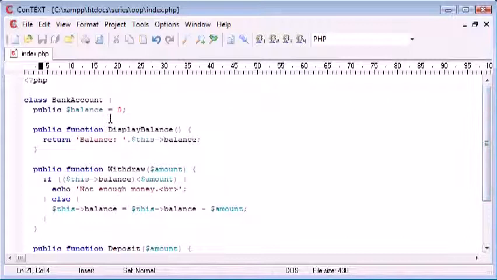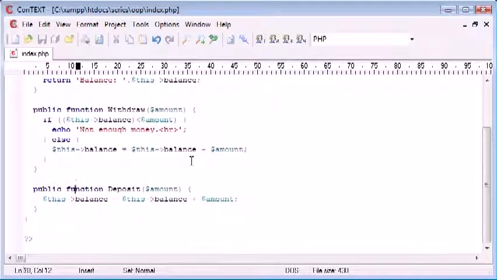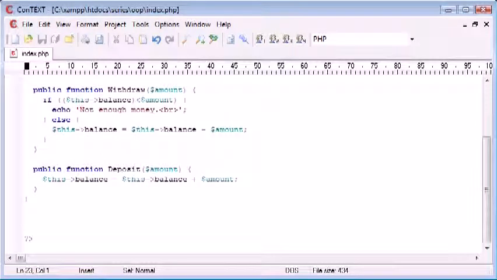We've got a class called bank account. We've got a property called balance, which is by default equal to 0. And we have three different methods. We've got display balance, which simply displays this property. We have a method called withdraw, which withdraws a certain amount of money. And we have a method called deposit, which puts in a certain amount of money, so deposits a certain amount of money.